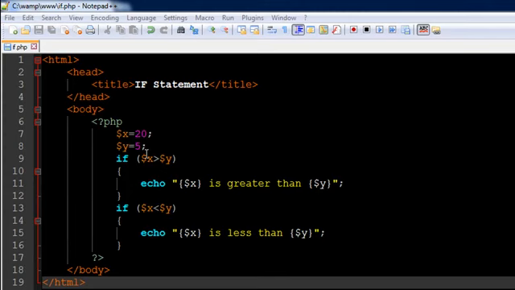We do this using the if statement. You type in if, and then within parentheses you type a condition that you want to test. In this case it's going to be whether $x, the first variable, is greater than $y, the second variable. You just type in that condition within parentheses, and then you have to start what is called an if block, and you start that with curly braces.